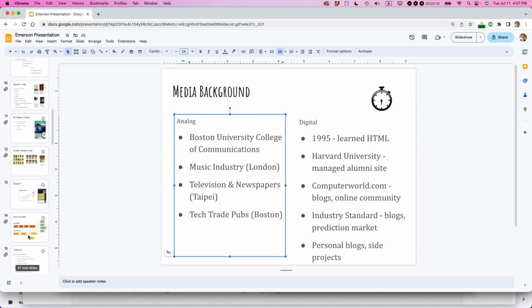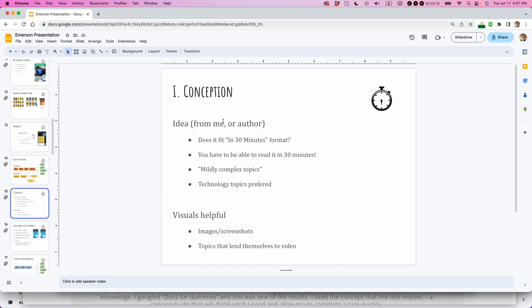Okay? And going through, I can see that in some cases, it looks a lot better. So this looks a lot better than it did before, because I was able to change the font style using the theme editor in Google Slides.